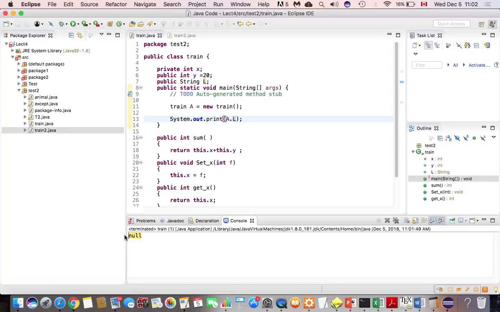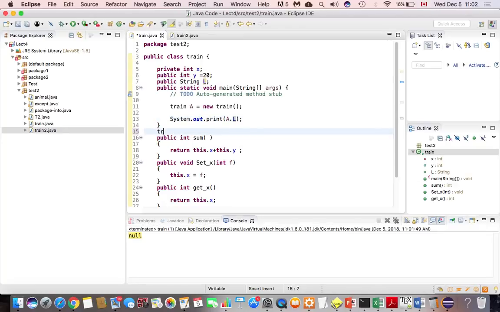If I would like to do my own constructor, how can I do that? I even need to do public, I think. So I can just say train, like this.